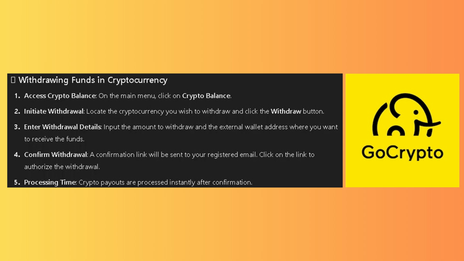Confirm the withdrawal. A link will be sent to your registered email. Click on the link to authorize the withdrawal. Processing time. Crypto payouts are paid instantly after confirmation.